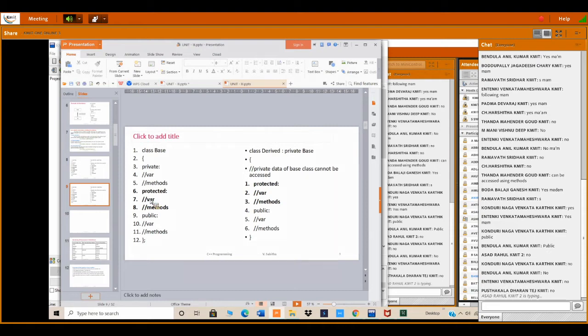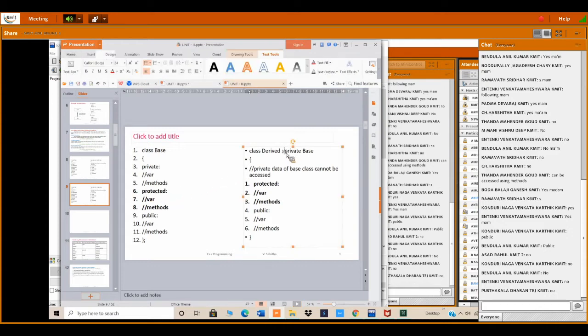Now, lines 6, 7, 8. This is related to your protected. Now I try to access this protected data with the help of the private access modifier. That means this has more scope and this has less. So will it get inherited as it is, or do we need to do any modification? Many modifications we need to do, because the scope of the data will be restricted.